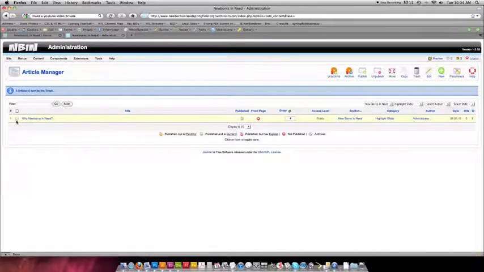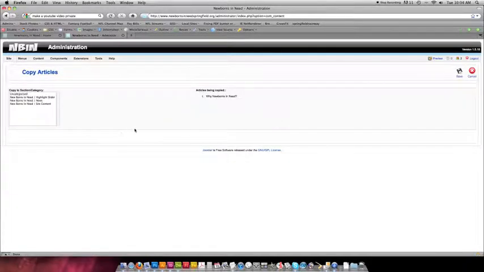What I'm going to do, because there's a little bit of styling inside of this article, is I'm going to copy it instead of starting from scratch. So I'm going to put a check mark next to the article, and then I'm going to, over here on the top right, hit copy. And it's going to ask me, where do you want to copy this article? Well, I want to copy it to the highlight slider. So you're going to, under these categories, select Newborns in Need / highlight slider, and it will automatically go into that category.